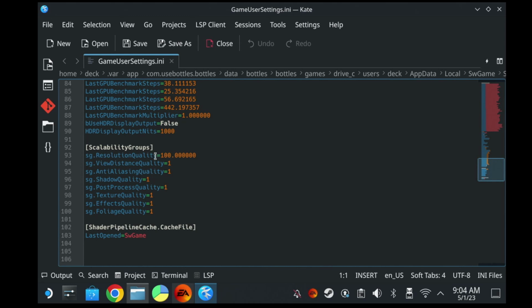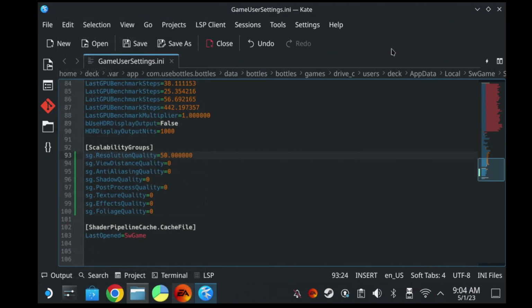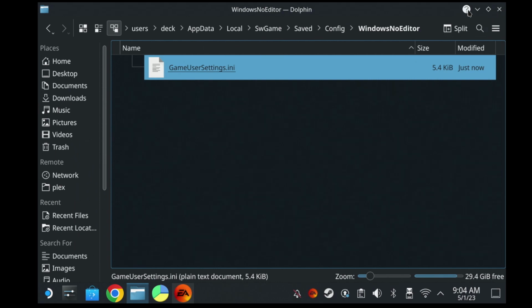So you can see at the bottom here we have our scalability groups. What I'm going to do is go ahead and turn everything down to zero. And then because 50% seems to be the limit, we'll just put that down to 50. And then we'll save that. And there we go.